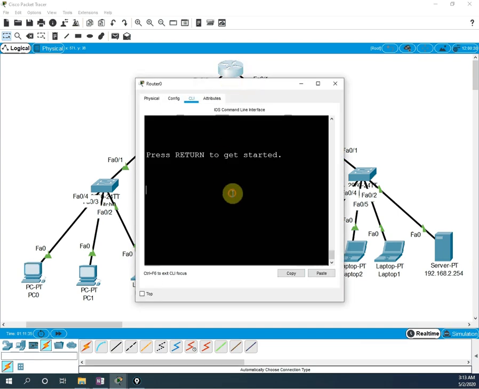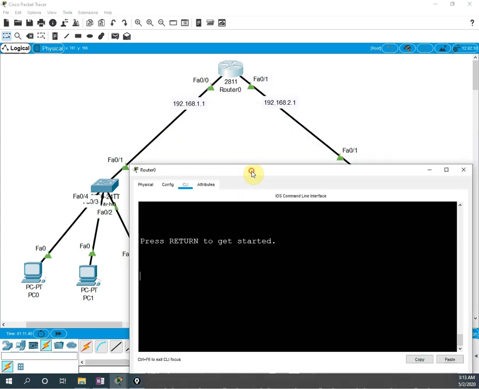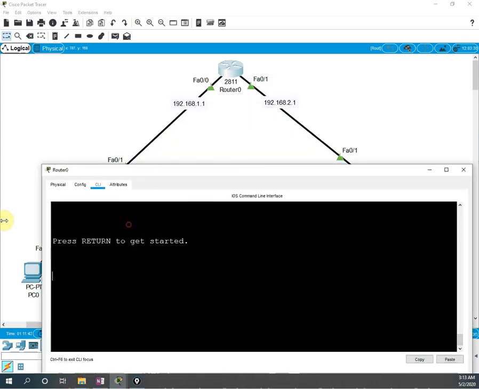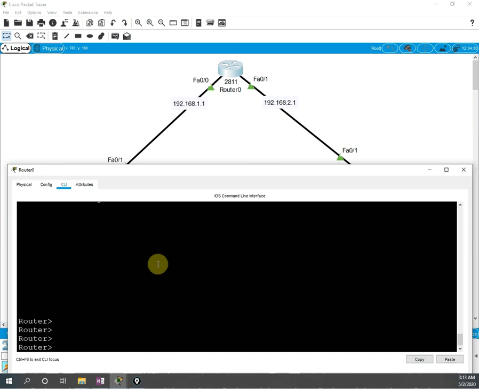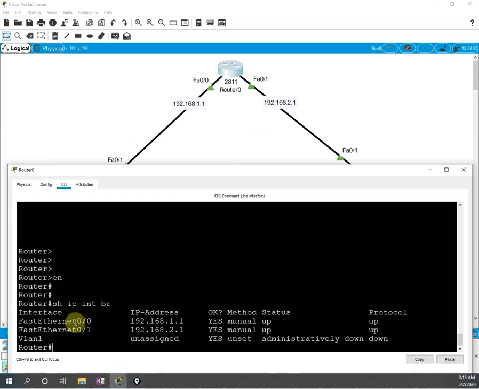I need to go to the router. So let me maximize this one here like this. I need to go inside the router. Okay, so I will go inside the router. First of all, we need to check, did we configure everything? I will write show ip interface brief. So now we have the IP address. Ethernet 0/0 is here, 192.168.1.1, this is okay, and here 2.1, this is also okay. All ports are up, everything is good.